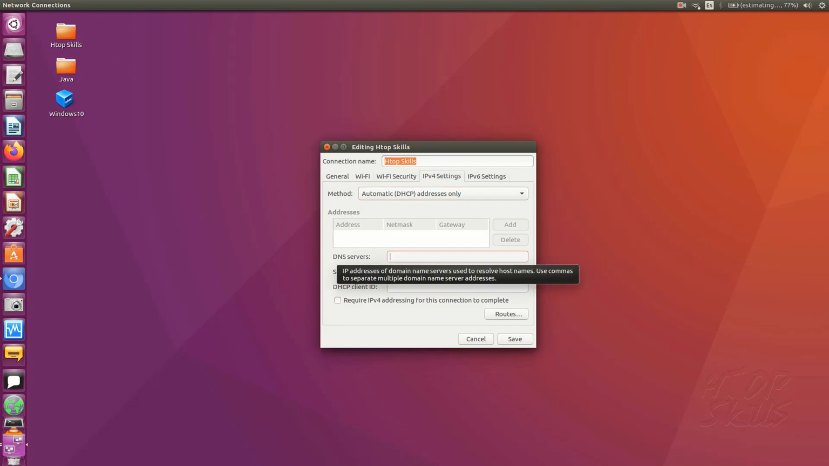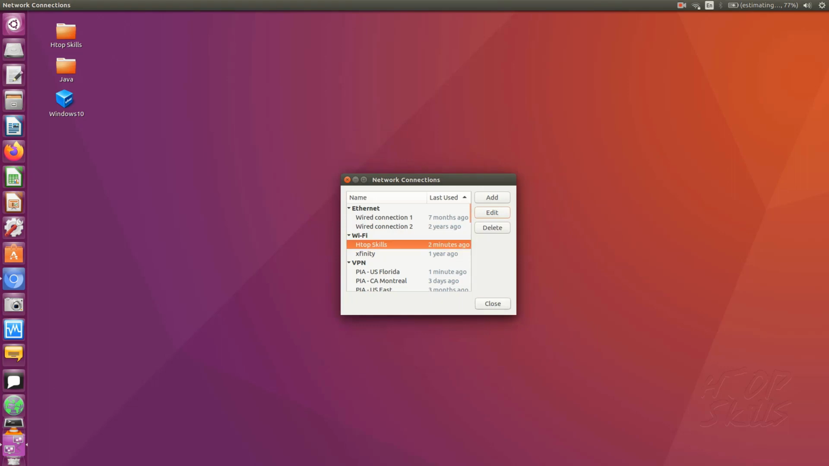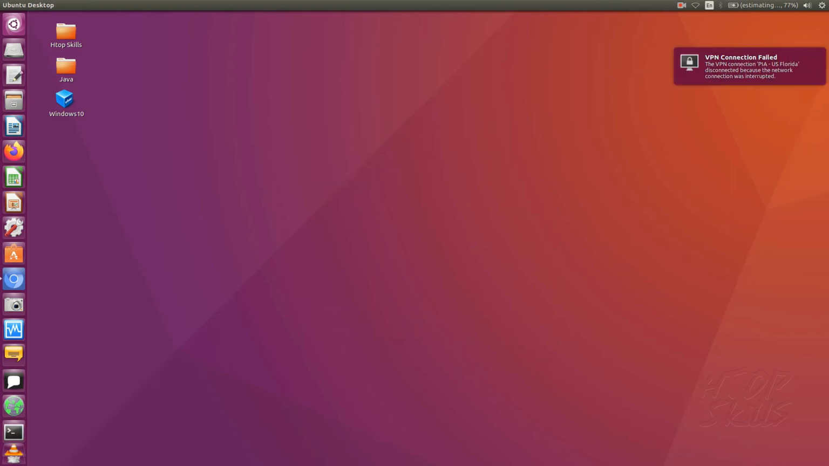And DNS server, type your DNS server IP address. I will use the Google DNS. When you finish, click Save. Restart your network connection.